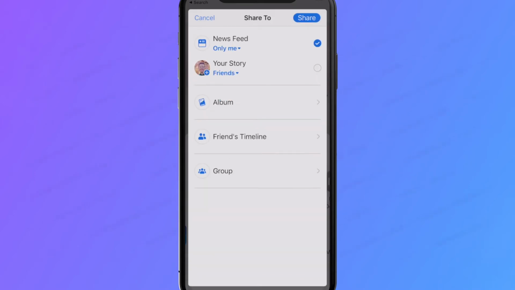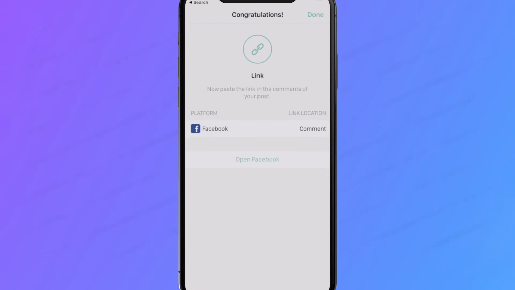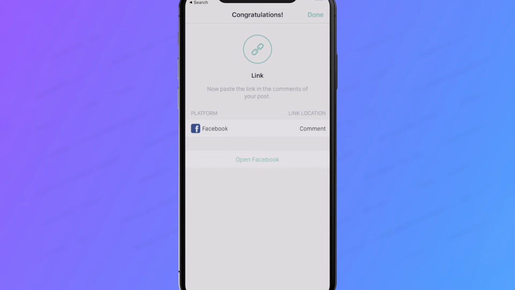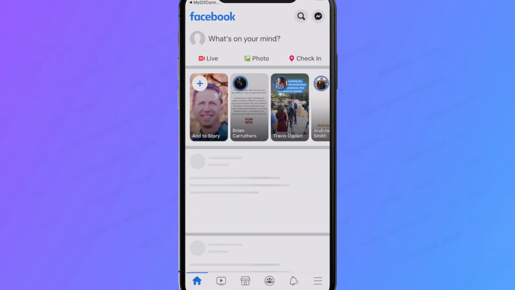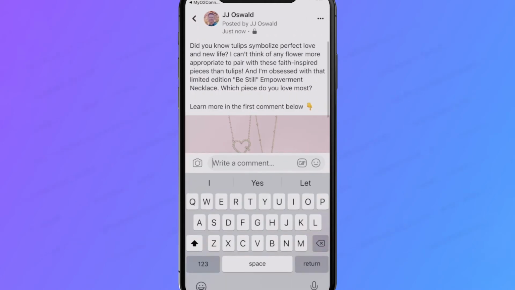And this will now allow me to share through a Facebook group if I choose. For a lot of our clients, this is a great way to communicate through a customer base or a team. I can now tap share, and what that will do is it'll tell me that it was successfully shared to Facebook. So this will now tell me that the link has been copied. Now this prompts me to paste the link in the comments of my post. So all I have to do is tap open Facebook, and that'll actually pull up directly to the post. And all I have to do is simply add my comment. In this case, that's where the link is. And because it's already copied, I can just select paste, and that's where that goes.